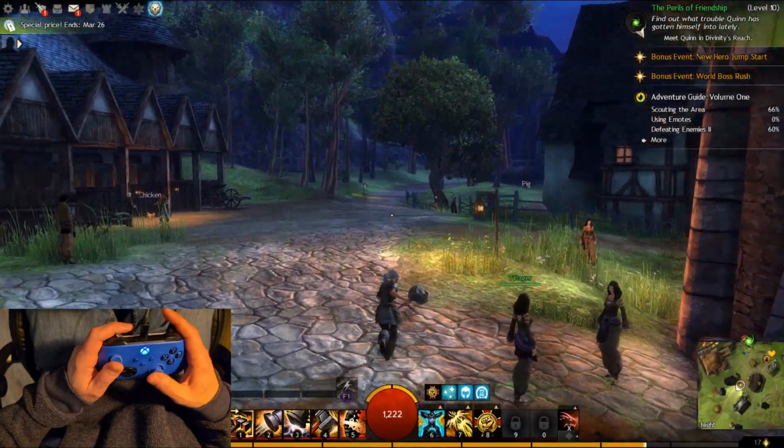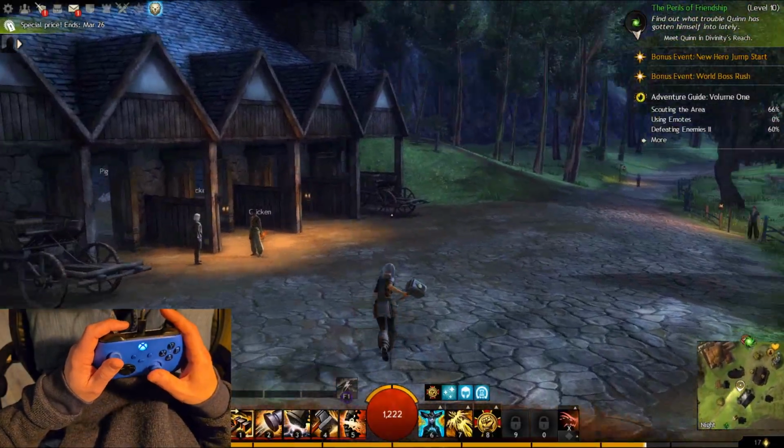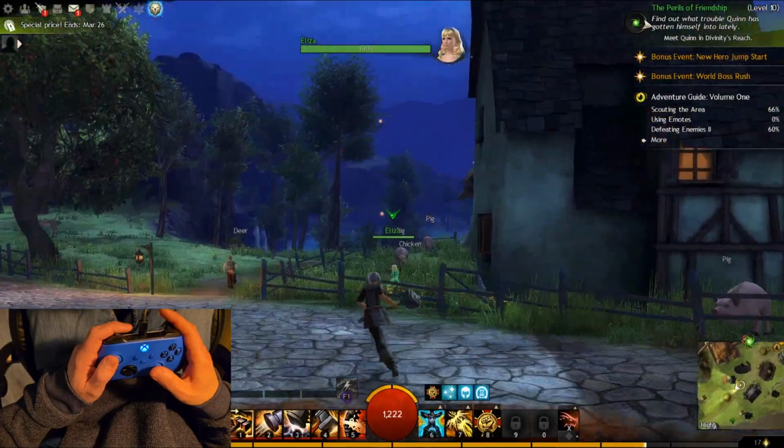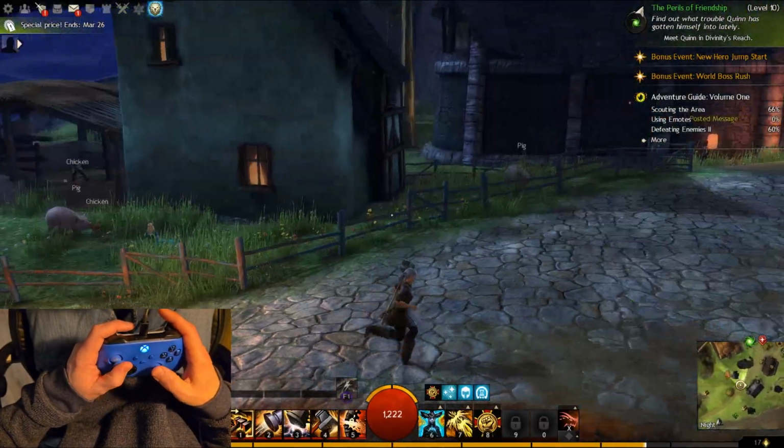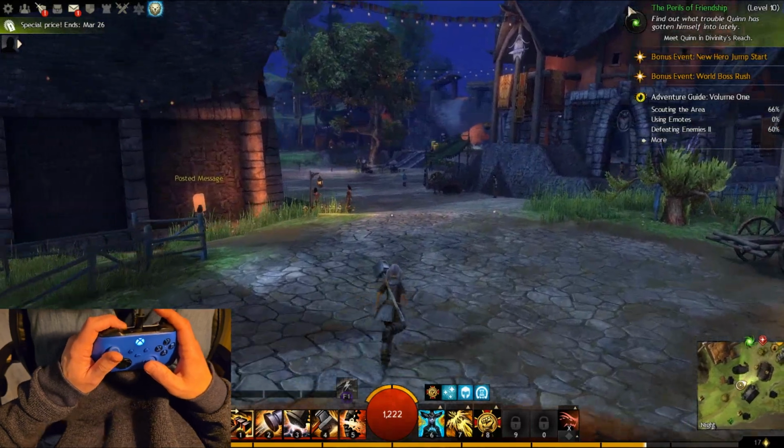So if we had any targets, we could just hold down the Y button again and we could just target through everything. Damn, pigs aren't targets apparently. But I already showed you how to do that.